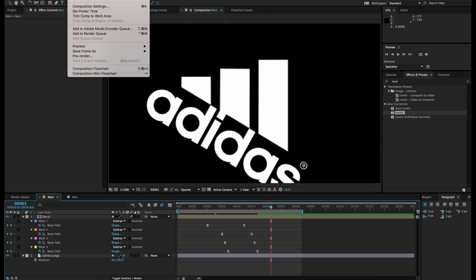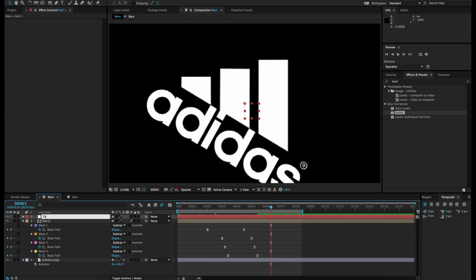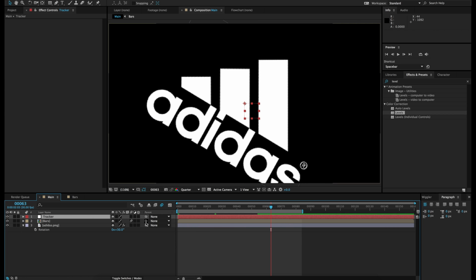So now what you're gonna need to do is you're gonna enable your text so you can see where it is. You're gonna make a new null object and just call this tracker. Next thing you're gonna do is you're gonna connect the bars to the tracker and the Adidas logo to the tracker, just so you can use the Adidas logo as a reference, and you're gonna start rotating this.